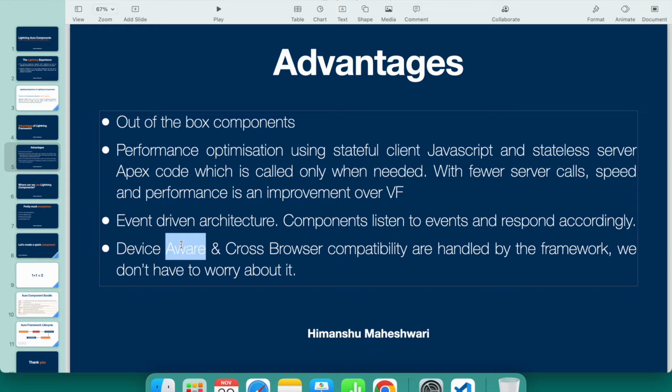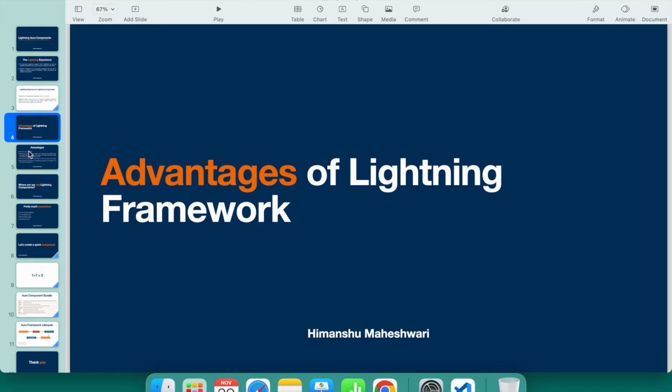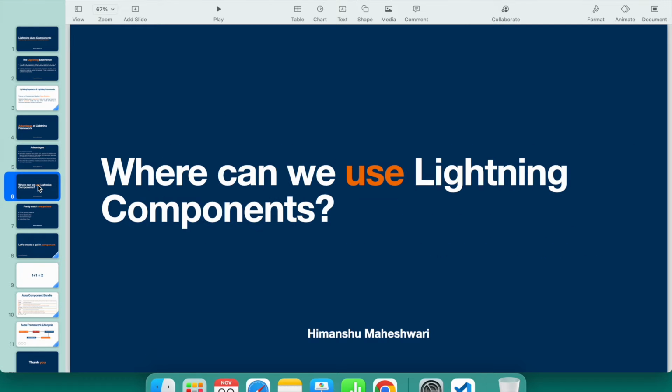Lastly, device awareness and cross-browser compatibility. Normally with web applications, you have to figure out that if you are on this device, this is how things should look. If you're on a mobile phone, this is how things should look. But device awareness and cross-browser compatibility are handled by the Lightning framework. We don't have to worry about any of that. All right, so those were the brief advantages of having the Lightning framework over the Visualforce or the classic model.